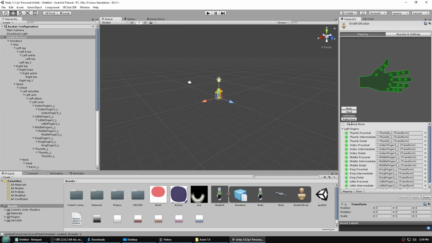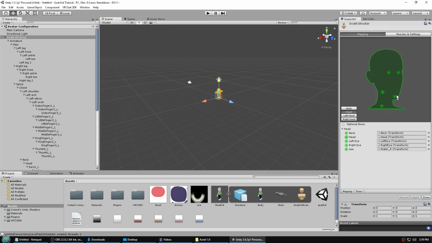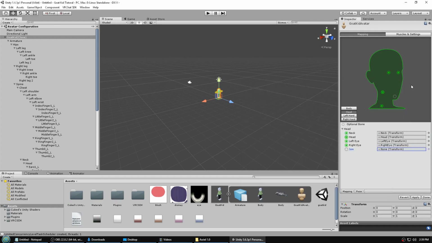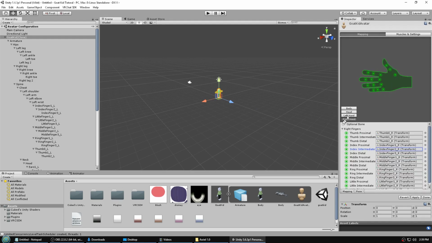And then make sure you check each component. For head, make sure you don't have a jaw. So if it's set anything to jaw, click the circle and then none. Because we aren't using bone jaws, we're using shape keys for talking, so we don't want both. And the hands look fine. Okay, so then you can click apply, and then done.